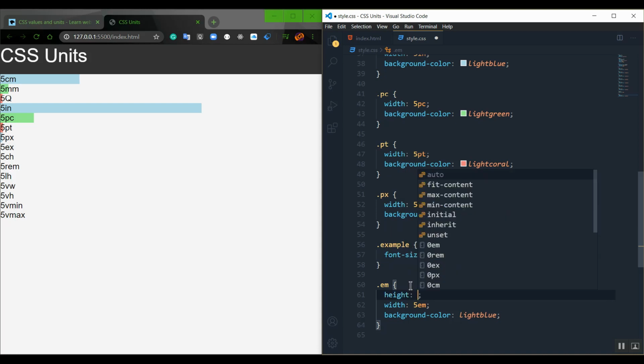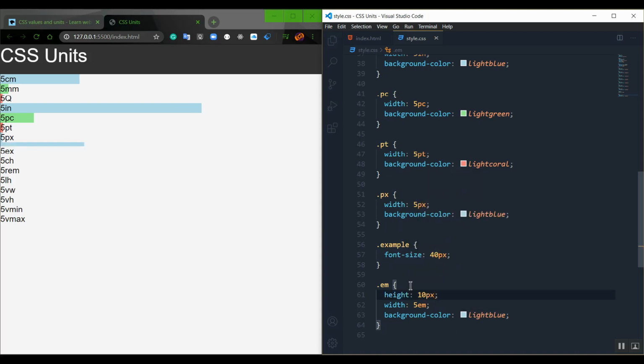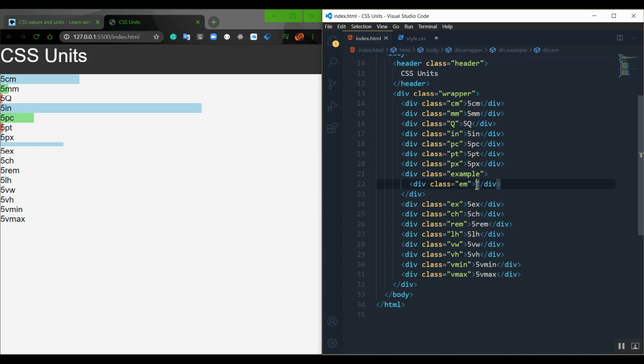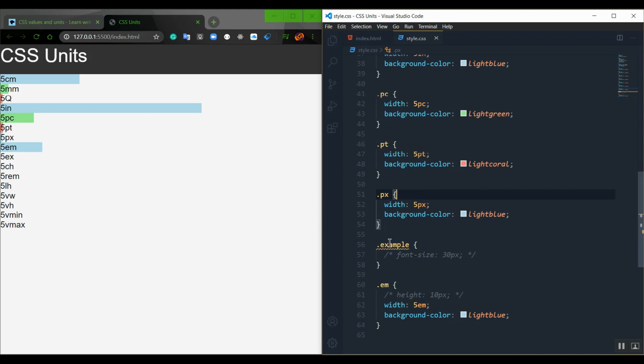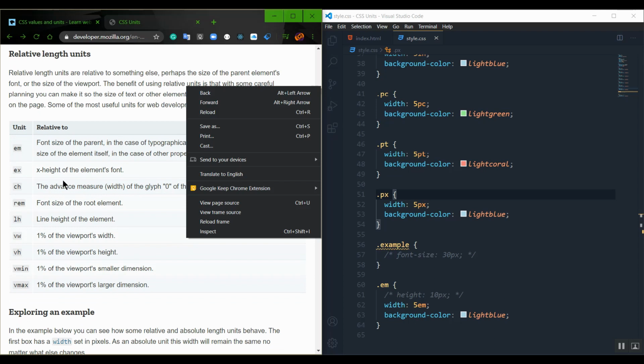Wait, let's just give it a height of 10 pixels right now. Yep, you see it gets, suppose I change it to 30 pixels. You see it gets slightly shorter depending on the font size or the width of the parent element. So I'm just going to comment this out and comment this out too. And I'm going to get this 5em back. So now you perfectly notice that em is dependent on the parent element of that particular child element. So hopefully that's not confusing for you.